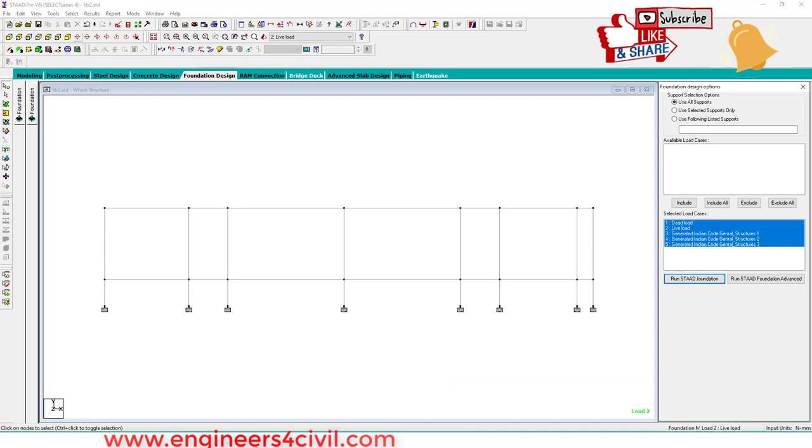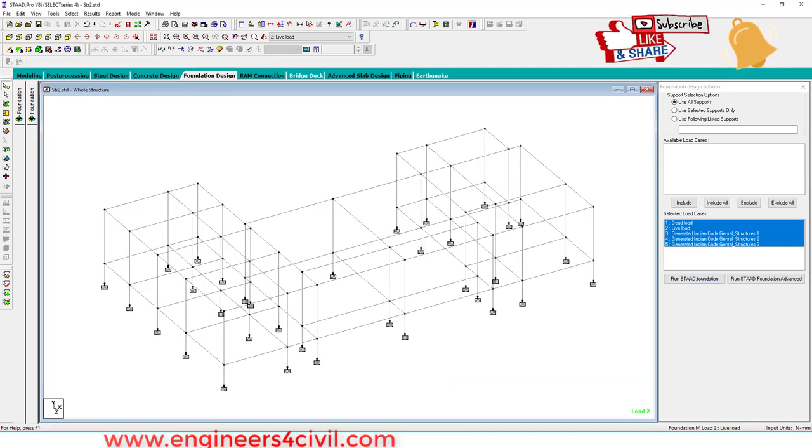So this is the G+1 story fully designed with all loads and foundation design, and how to import the drawing from AutoCAD. And all these things are covered in this video.